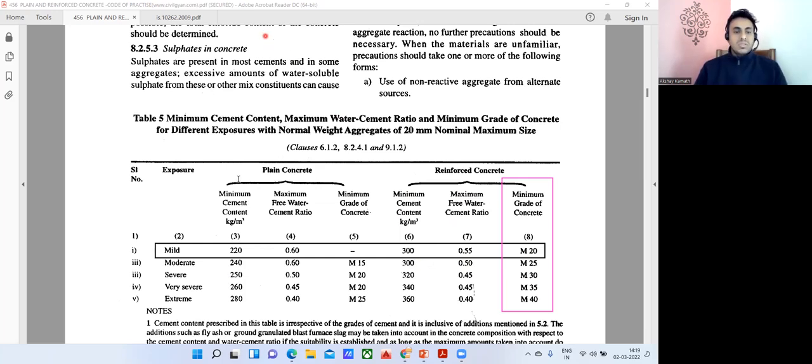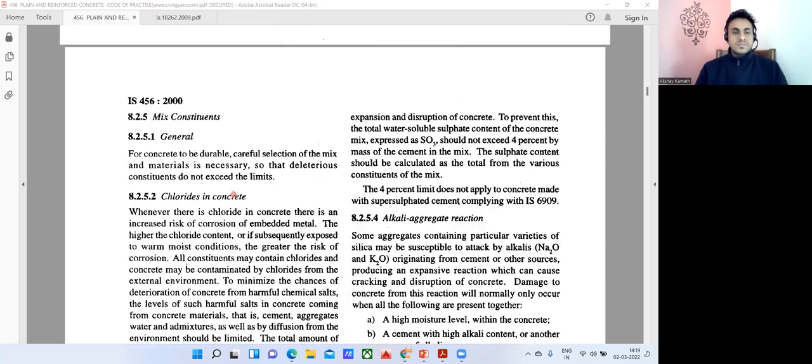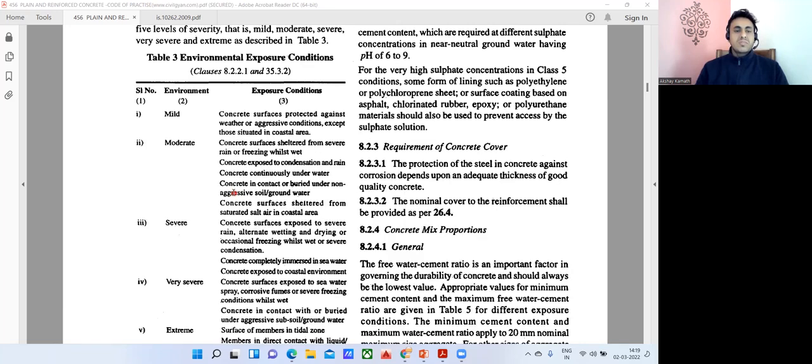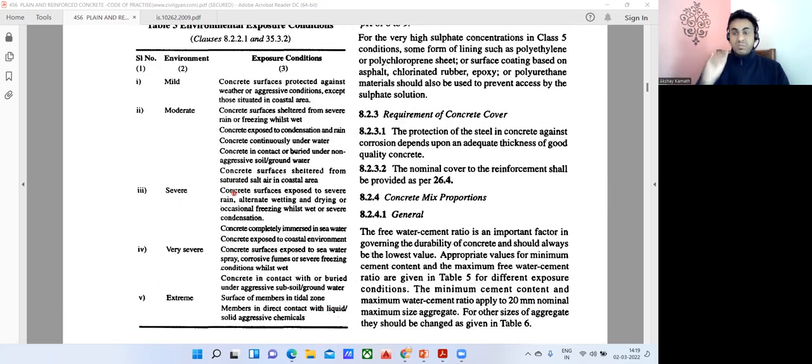Now we'll go back to the exposure condition. What exactly are these exposure conditions? Let me put it in a very simple way. Let us say I'm constructing a house close to the coastal region. Since my house is very close to the coast, it is subjected to the sea waves most of the time, and the temperature will be very hot there, right? So the exposure condition is different there, right?